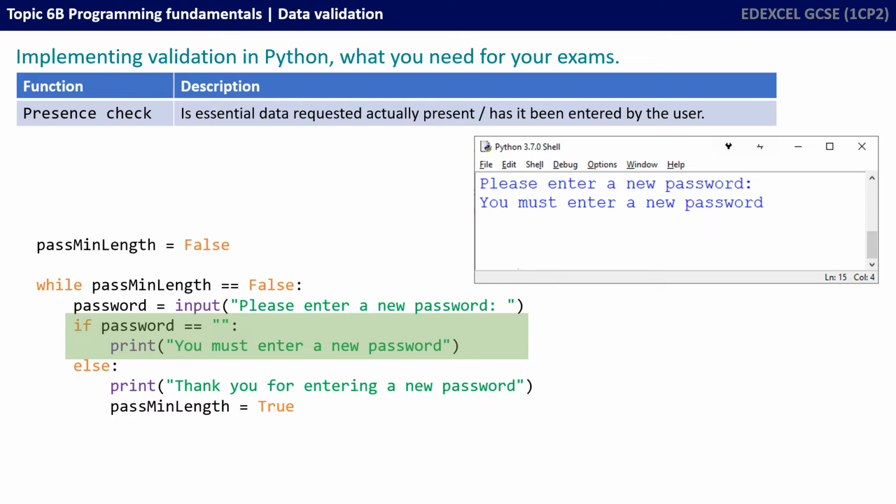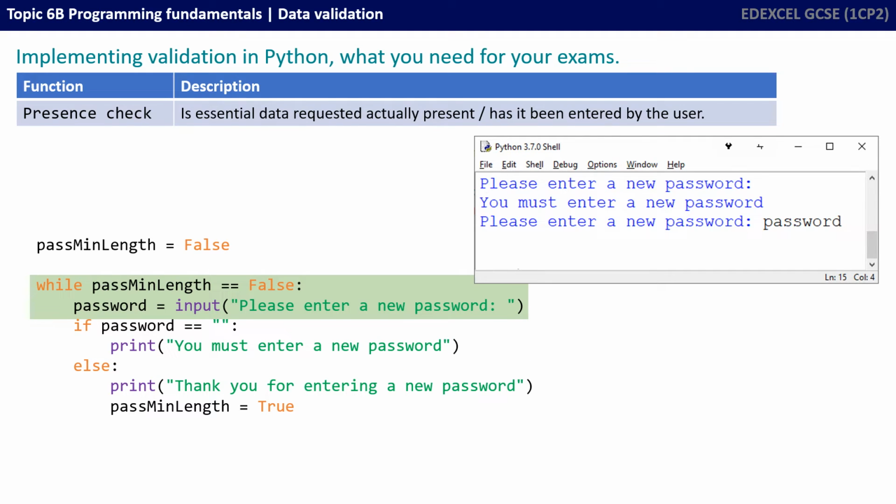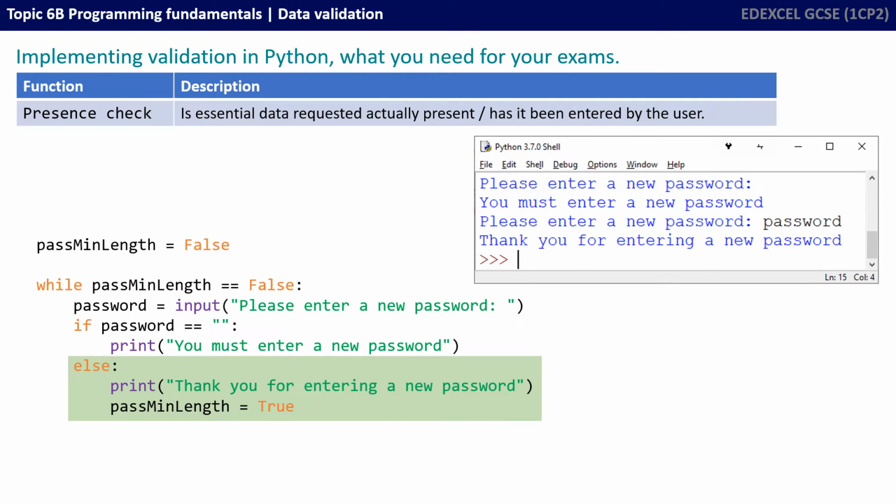The only thing we're changing here is saying if the password is an empty string. So if what they've entered is an empty string, which they have done here, they've just pressed enter, it prompts them to enter a new password. We haven't changed our Boolean variable to true, so we'll go back to the start of the while loop and we'll ask them to enter a password again. This time they have entered some text. So now the second part of the if statement will be executed. Thank you for entering a new password.